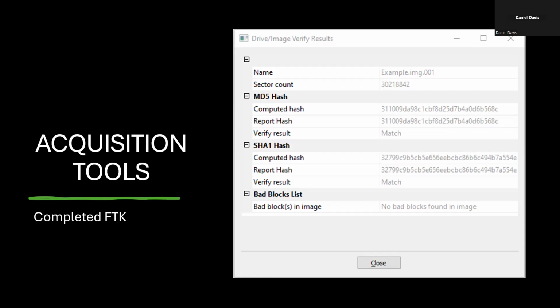I don't have a graphic of it on the screen, but DD is just a Linux command line utility. We're not going to go into a ton of detail on this. We just need to know that DD is a Linux command line utility that creates a bit-for-bit image of drives for forensic or backup purposes.